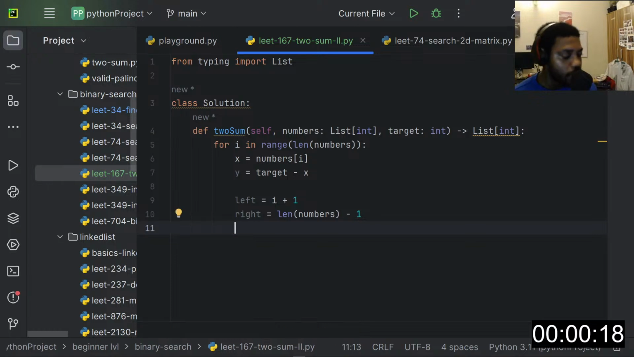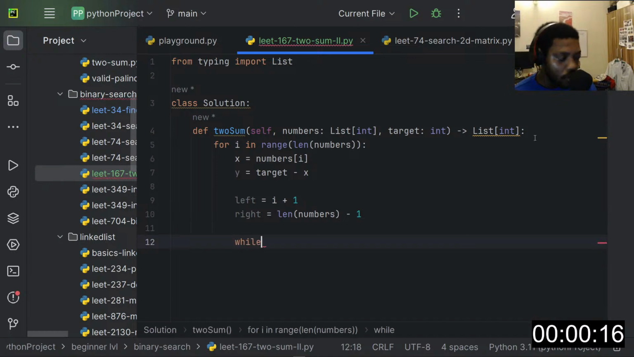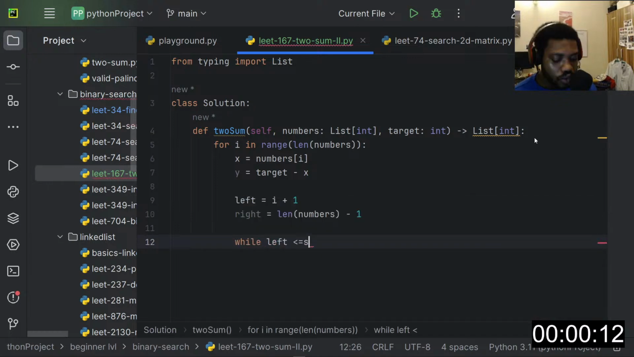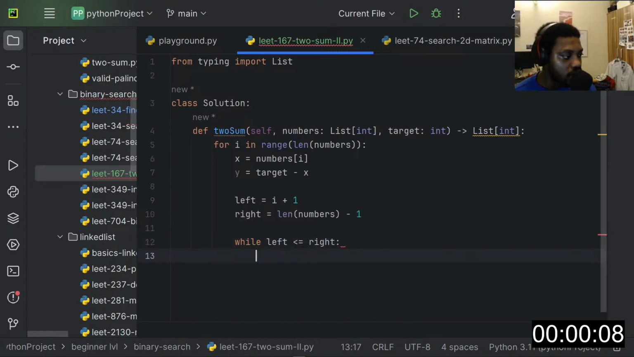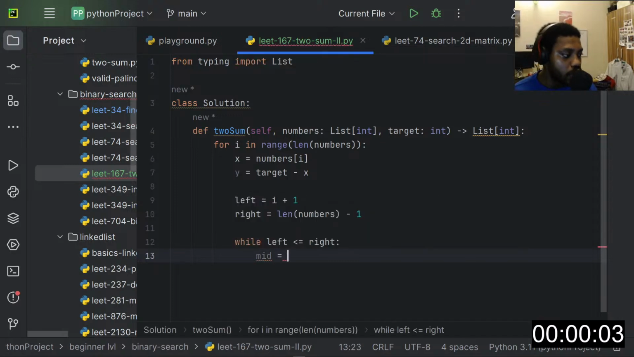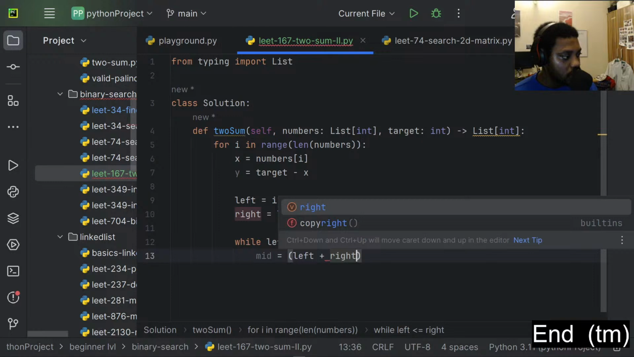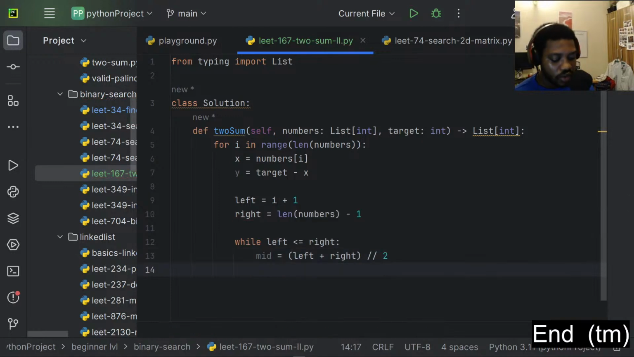Now, let's perform our binary search. So we'll say while left is less or equal to the right, then let's find the midpoint, right? The midpoint is going to be equal to left plus right divided by 2, rounded to the nearest 0 value. And so that's all we need to do.